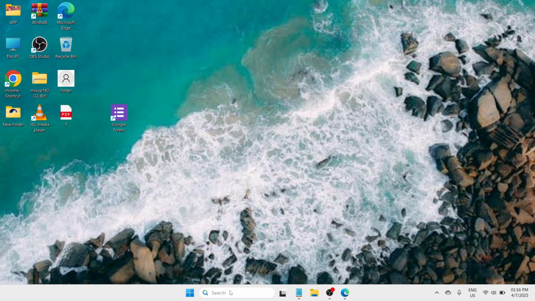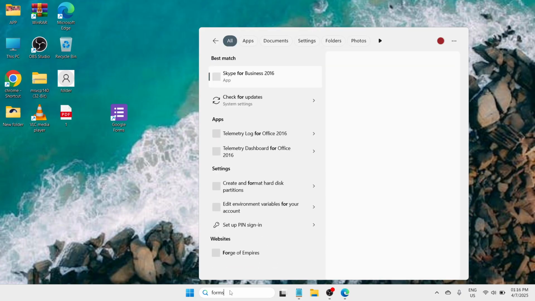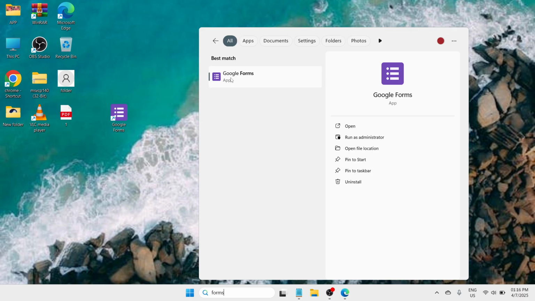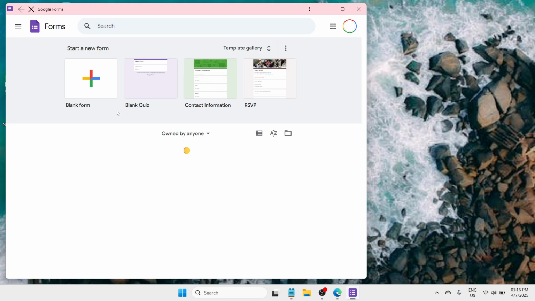If you also navigate to the bottom search bar and type for forms, you would be able to see the best match, which is the Google Forms application, where you can run it as administrator, open it, pin it to start, and pin it to taskbar. So when we double tap on it and check if it's working, now we can see that it's working.